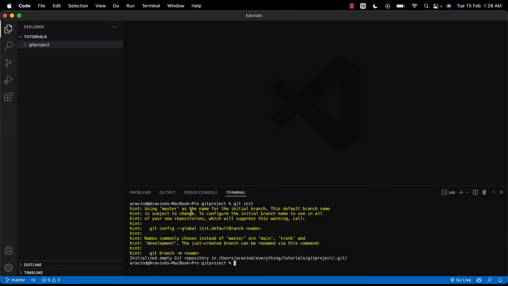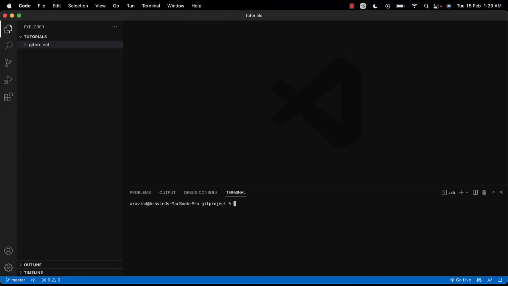You can go through the output, and after that you can see "Initialized empty Git repository" in this particular directory. So that is done. Let me clear that.